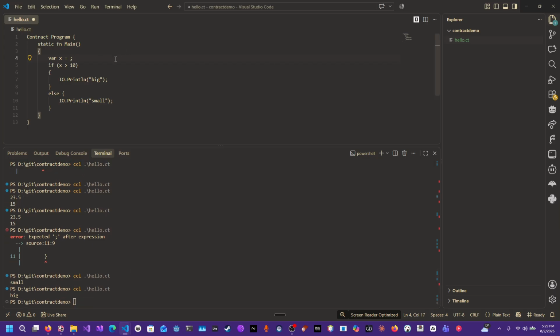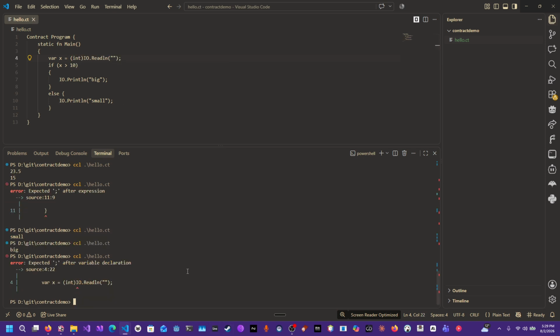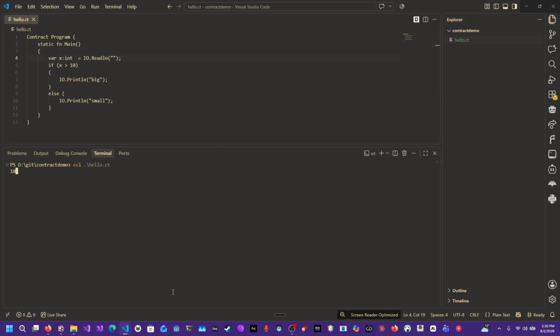What we actually can do is io.println, or well, readln with the string input, and then can we convert? I don't think I've actually added an explicit conversion operator. No. 10, 11, still small. Okay, so apparently we're missing some interesting stuff.